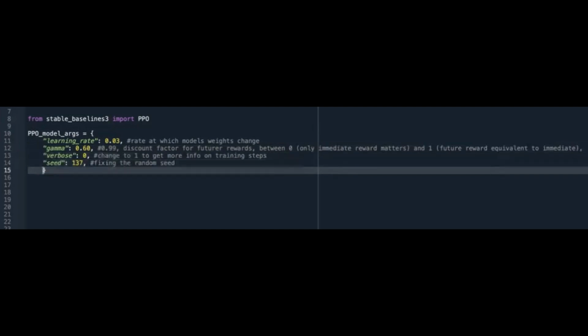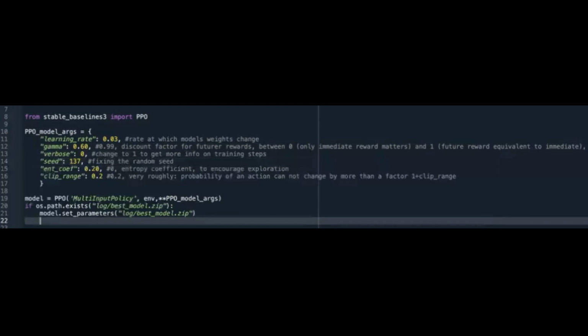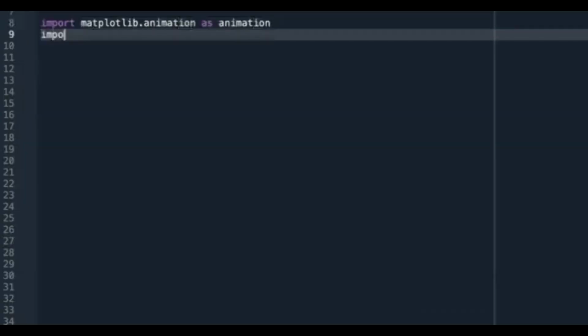Finally, we've customized the model arguments to speed up learning. The learning rate is the rate at which the model will make changes to its algorithm. Gamma values range from 0 to 1, and they're a measure of how much to prioritize future rewards. Verbose allows for an even more detailed view of training. Seed returns to random seeding. Again, check out random B tables if you're interested in how computers and calculators generate random numbers. The entropy coefficient is a measure of how much exploration is encouraged, and the clip range affects the probability of actions occurring. With these arguments in place, let's train the model.